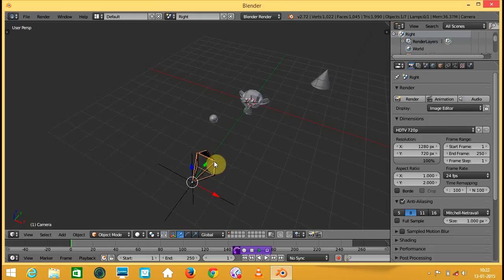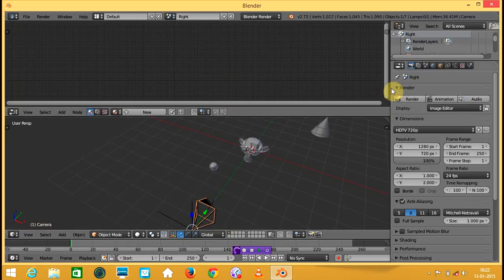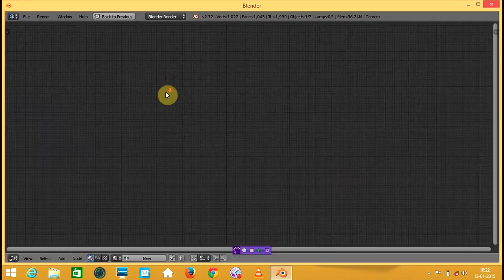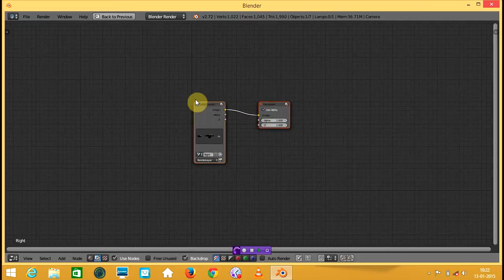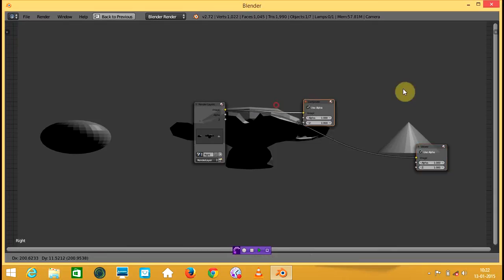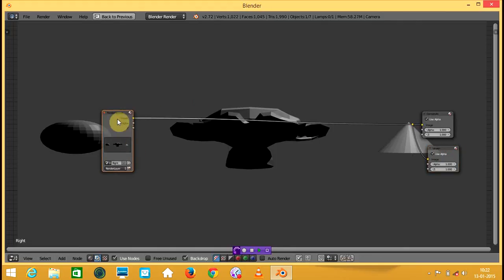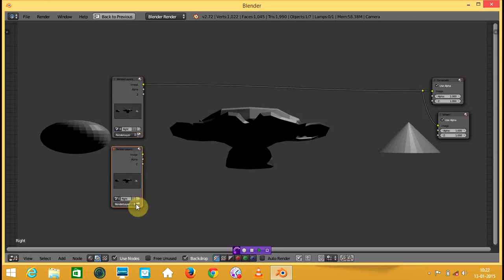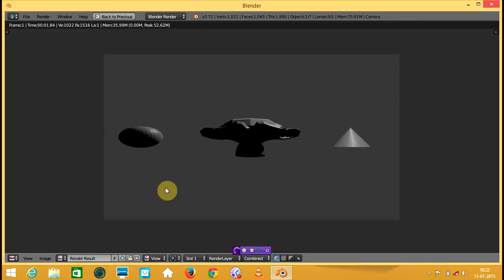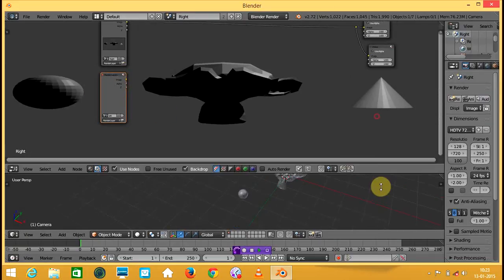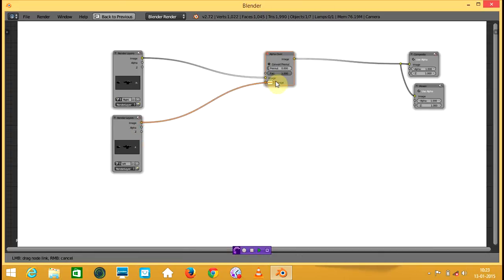Now open up the node editor and click on use nodes and backdrop, shift control click to get the backdrop node. Okay, now duplicate the render layer and select the left scene, render it one time. Now select the alpha over node and merge those.